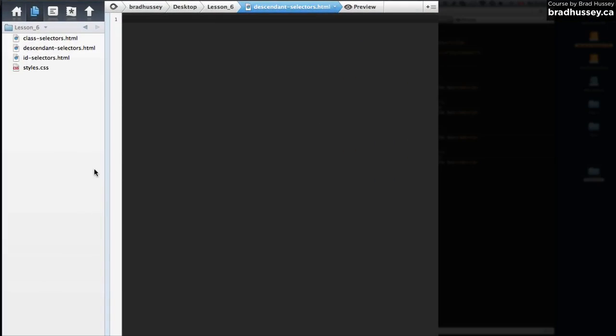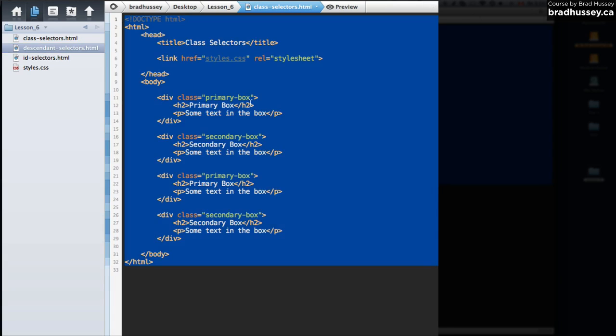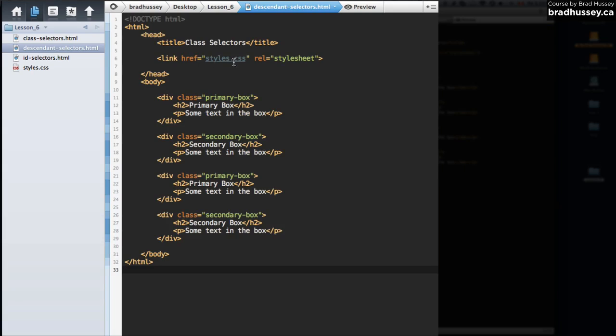So in your code editor, create a new file in your Lesson 6 folder called Descendant-Selectors. And in that HTML file, copy everything from your class selectors. Let's just copy it and paste it verbatim and just change a couple things because we're going to use the same HTML here. We're going to leave everything the same, leave all the boxes the same. Let's just add a couple quick things though.